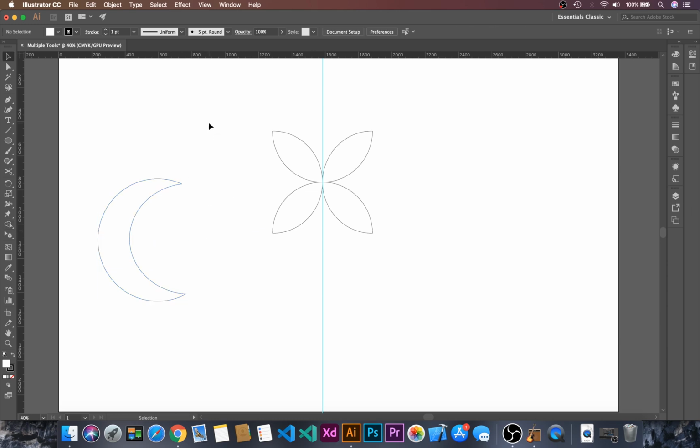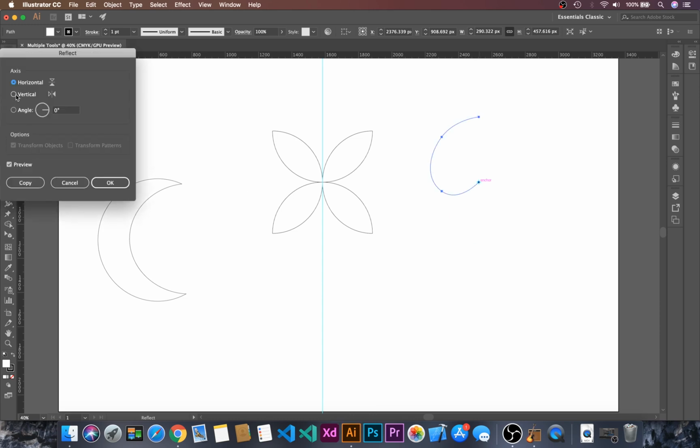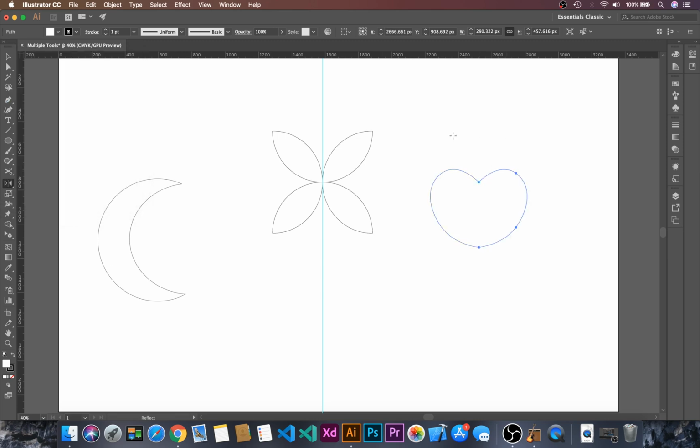Let's create a heart. For that I will choose the Pen tool, P, and then let's click, click and drag, click and drag, and then I will just click. And this time I will make a selection using the Selection tool, and let's go to Reflect and then Alt and click. Choose vertical and then make a copy.